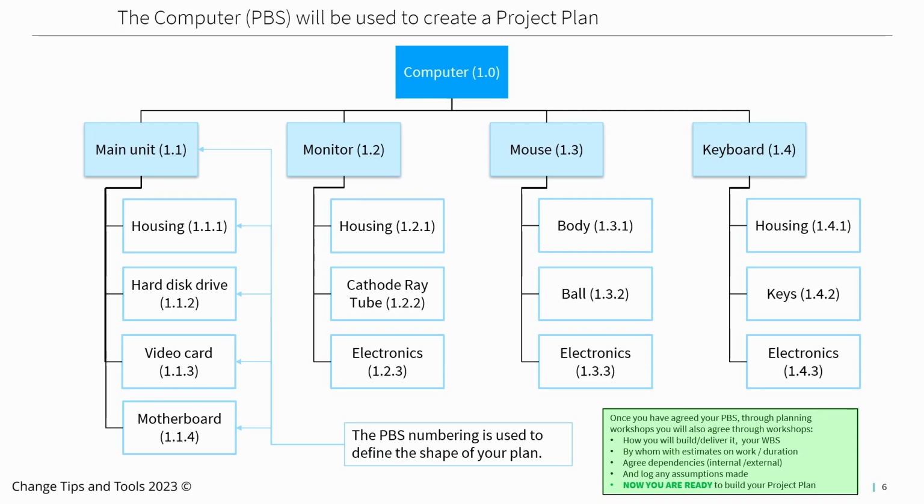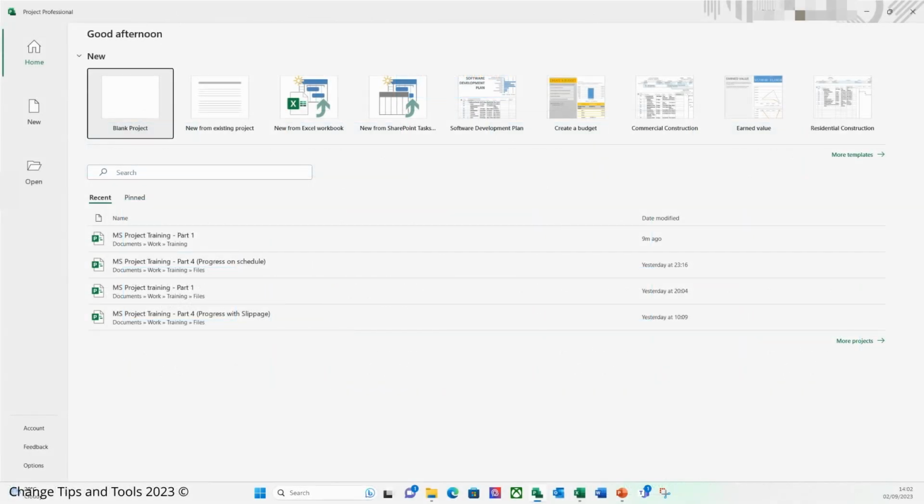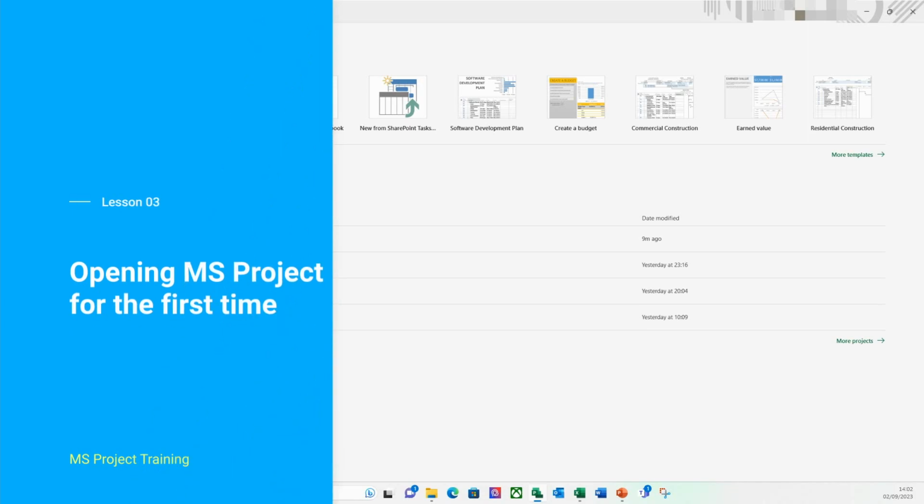And through these planning workshops, you will maintain a log of assumptions, or the guesses that you've made. And if you are unable to validate the data behind these assumptions, you will then manage them as risks going forwards. With all this data and all this work that you have done with the right people, you are now ready to build your project plan. So, without further ado, let's open up Microsoft Project.